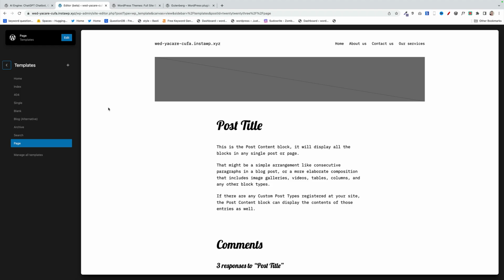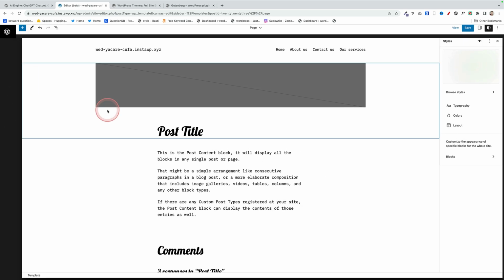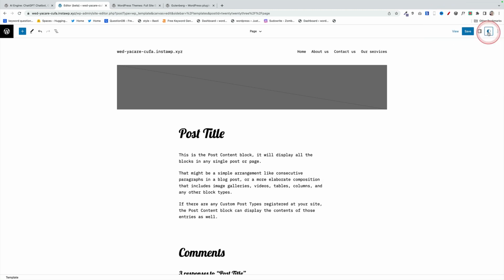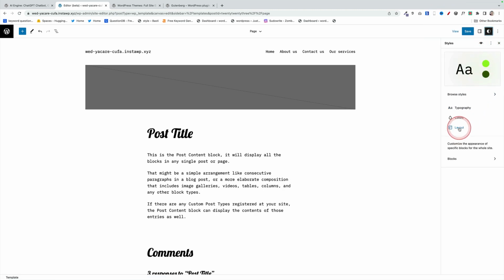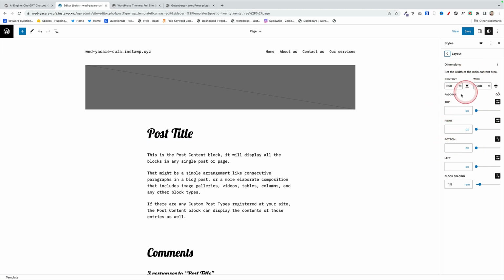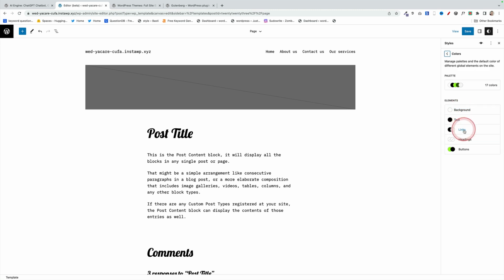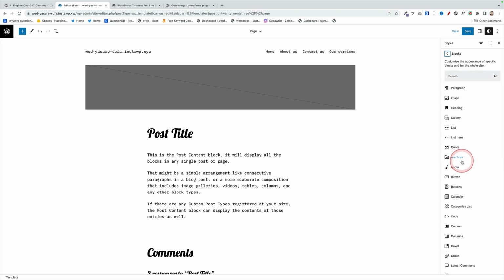If you want to change the style of your website globally, like layout and typography and the blocks themselves, come into the template editor here, come to block styles in the top right here, click on that, and then come down here and you'll find layout here. This is where you can change the layout for all your pages and all your posts. You can also change the colors of the website here, so the background, the text, the links, the headings, and the buttons. But you can also come into each specific block here and change certain parameters around the block styles.